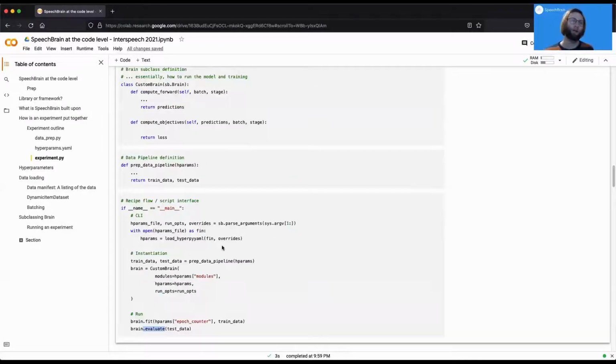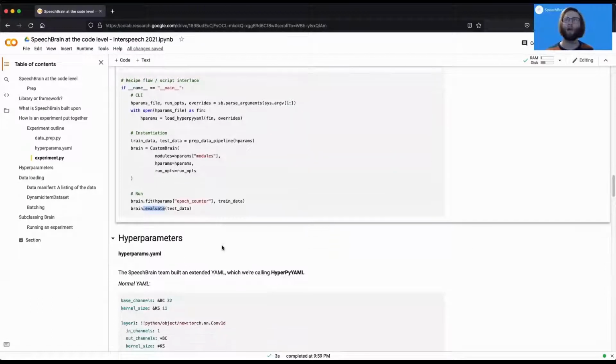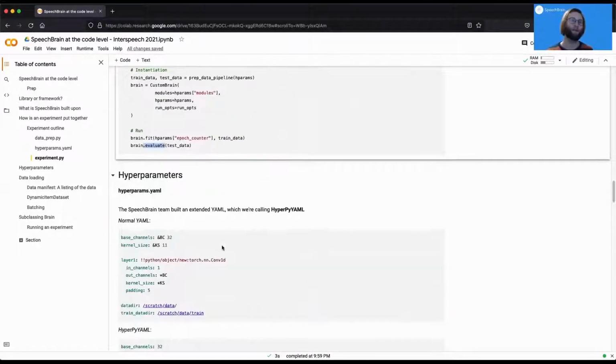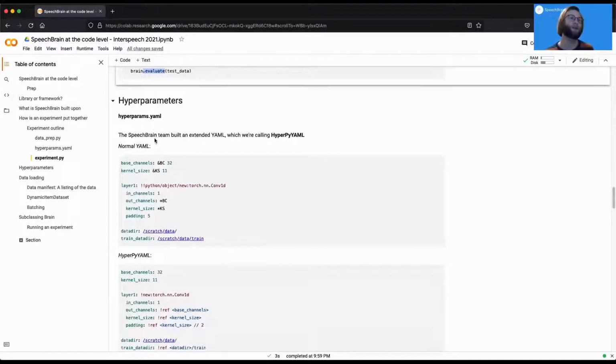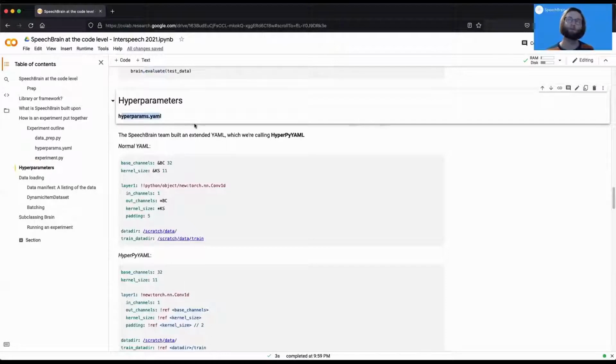So that's the outline that we'll look at. Now let's focus on the individual bits in them. So we're going a little bit deeper. This is as deep as we'll go, I guess. We're now at the code level finally. So hyperparameters. Hyperparameters.yaml. Now I'll just call back to the outline of which file, which section we're talking about.